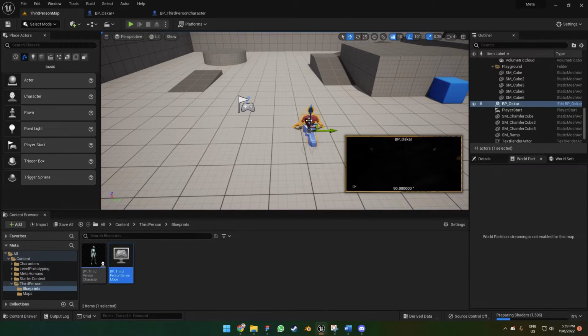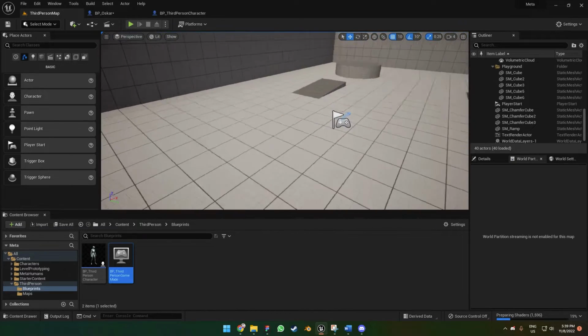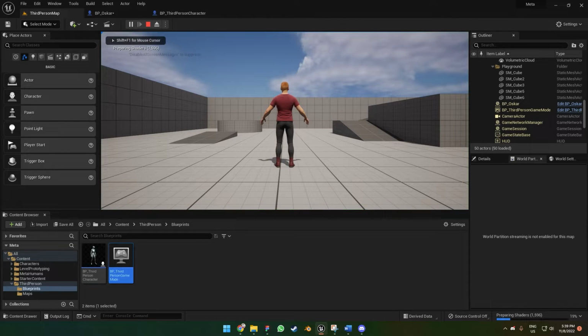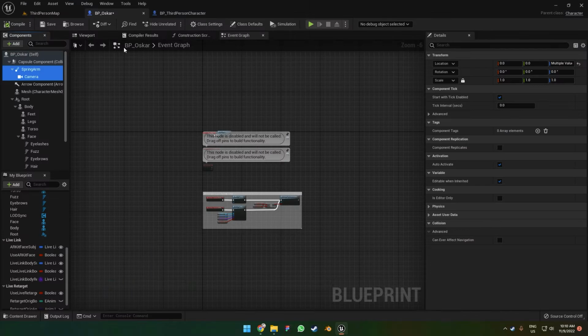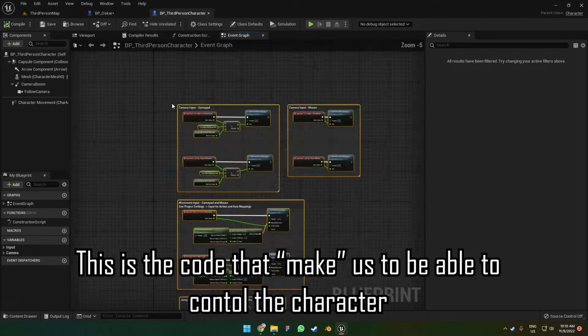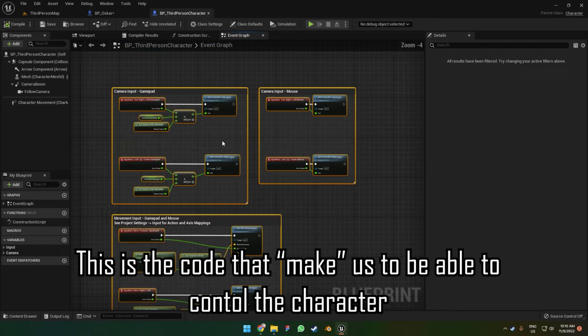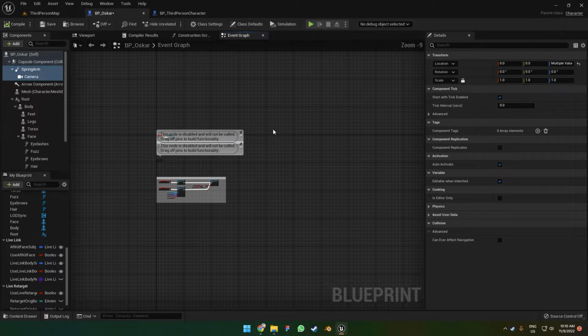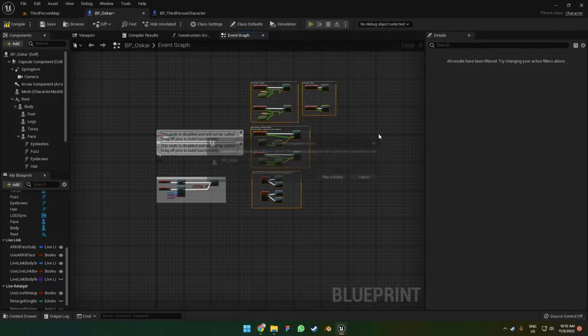Let me just delete this BP Oscar. When I press play here, as you can see, we have our Metahuman character in the world, but we still cannot move the character at all. So what we can do is copy the code of locomotion. This is the code that makes the character move. You can just copy everything here, Ctrl A, Ctrl C, and then Ctrl V here, and press play.